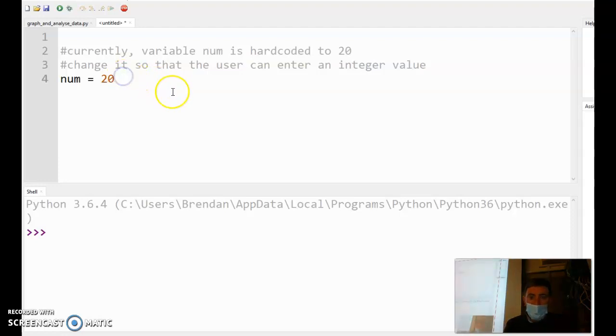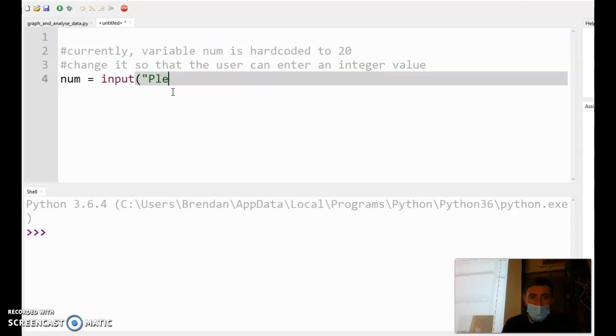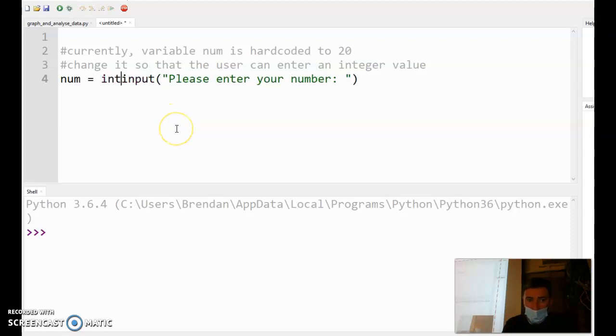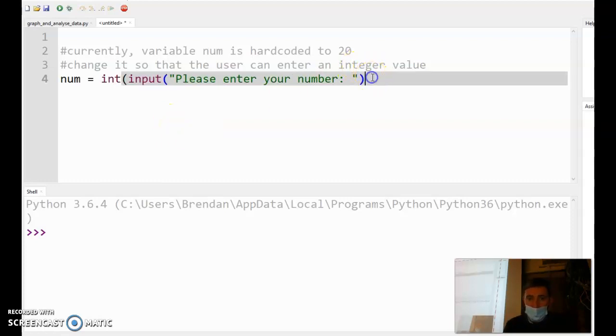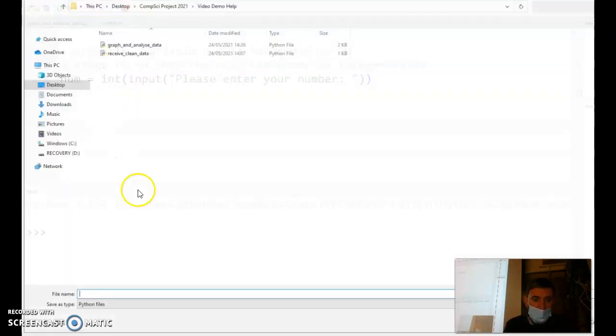What you've got to do here is change this to, first of all, an input, and please enter your number. And of course, we want to change it to an integer because by default, the input is a string data type. So run that. We'll see there.